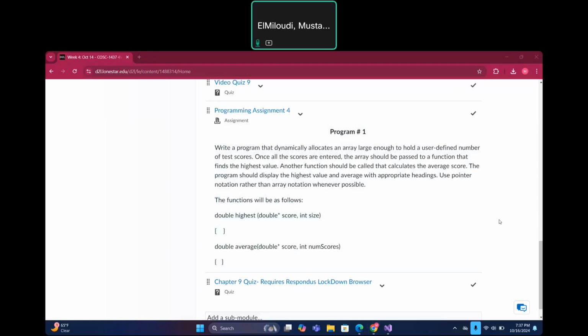Write a program that dynamically allocates an array large enough to hold a user-defined number of test scores. Once all the scores are entered, the array should be passed to a function that finds the highest value. And another function should be called that calculates the average score. The program should display the highest value and average with appropriate heading. Use the pointer notation rather than array notation whenever possible. And then these are the two functions.